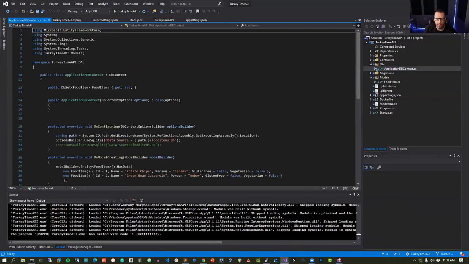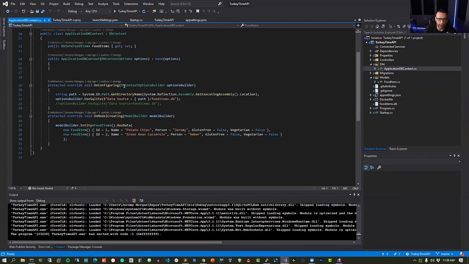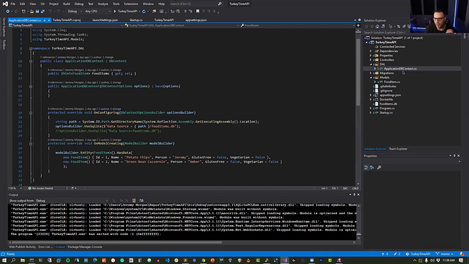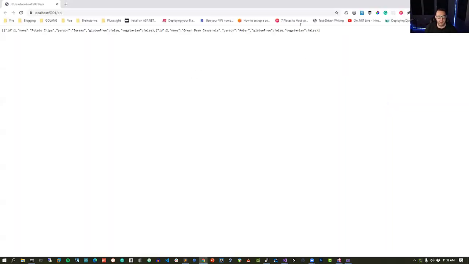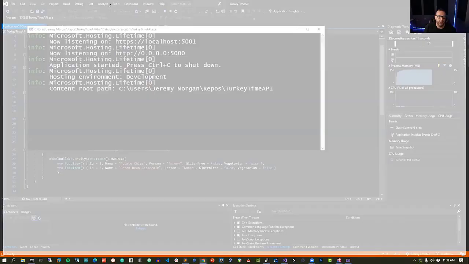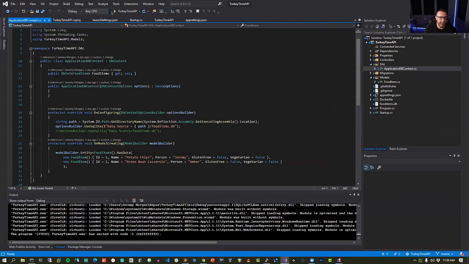Let's see. And I'm doing the same thing here in the DB context so that you can just kind of grab it and go. And I'll show you what this looks like. And this is just a regular old web API. It's dumping out some JSON here. That's great. Let's see what it looks like in a container.